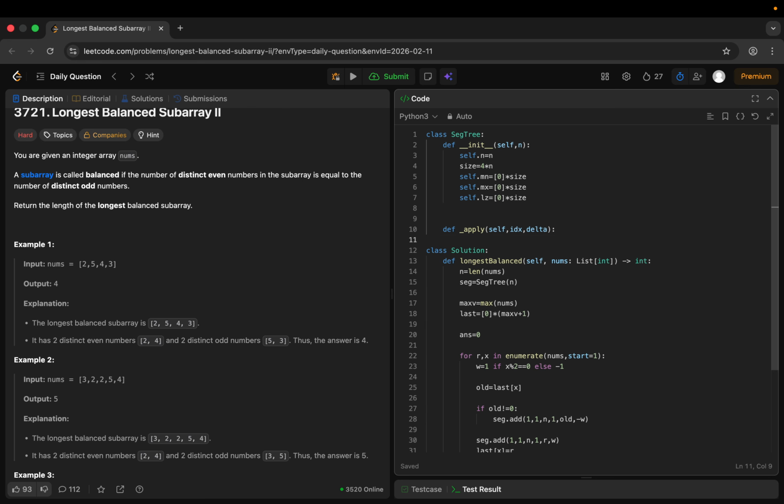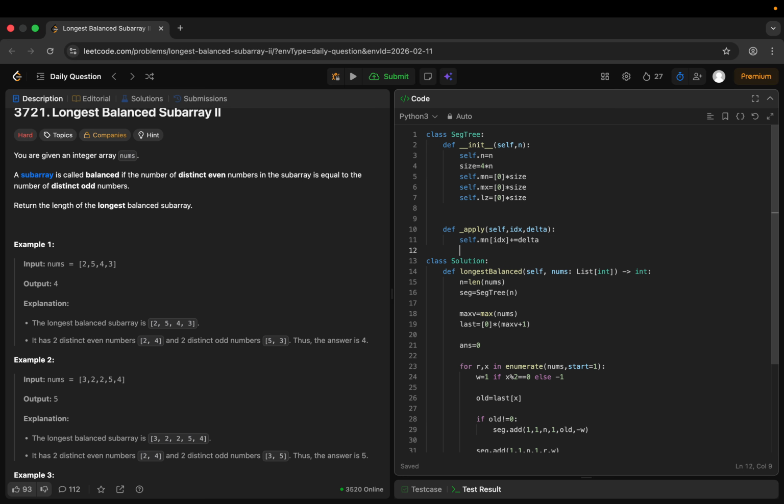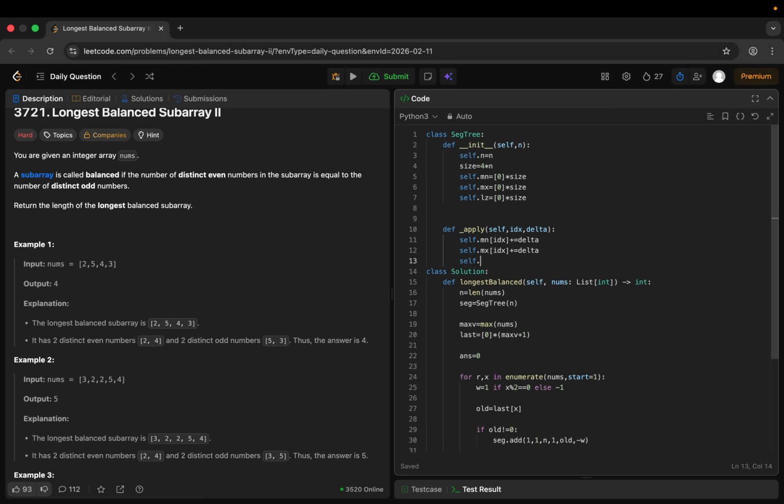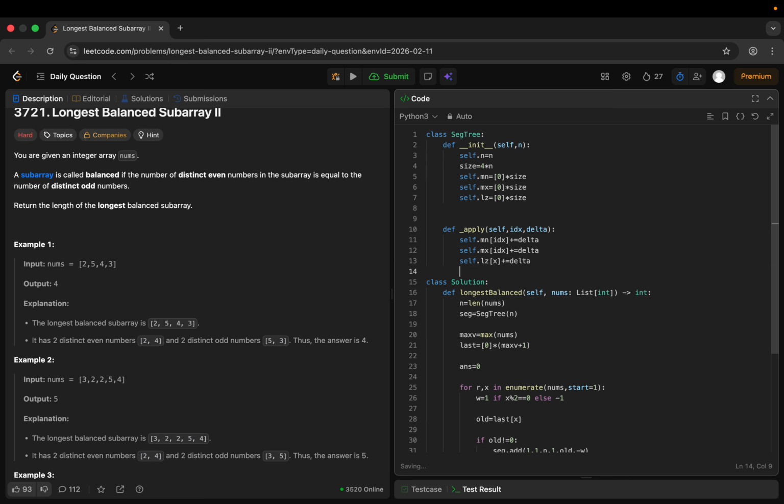So yeah, now we can simply say self.minimum of that idx, or that index, will be added by nothing but the delta value, the delta value which we have passed here. And a similar case with the maximum, self.max of the particular index, the minimum will increase, the maximum will also increase by delta. And now the lazy one, self.lz of idx will also increase by delta. So this creates our apply function.